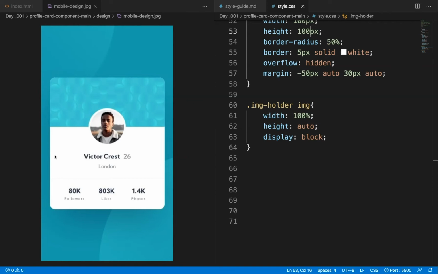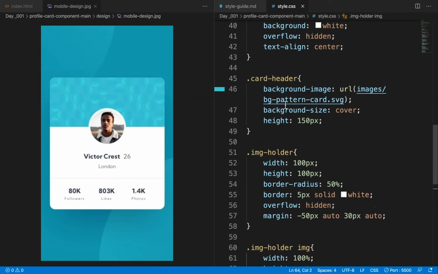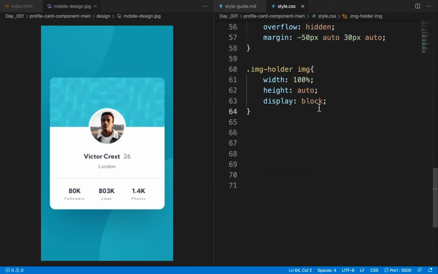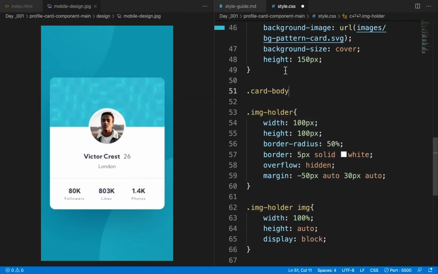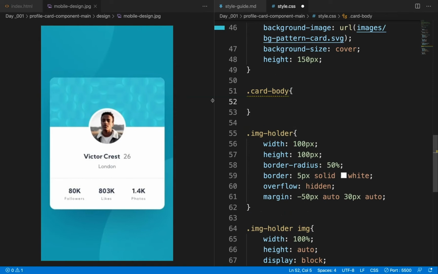Well, that could eventually bring the name to be touching the edges. So in this case, I want to apply to the card body, I forgot here, dot card body, some paddings on the sides, and in this case also here in the bottom to create this empty space. So I'm going to apply a padding. I don't want padding on top, I want padding on the sides, and to the bottom will be, let's say, 30 pixels.